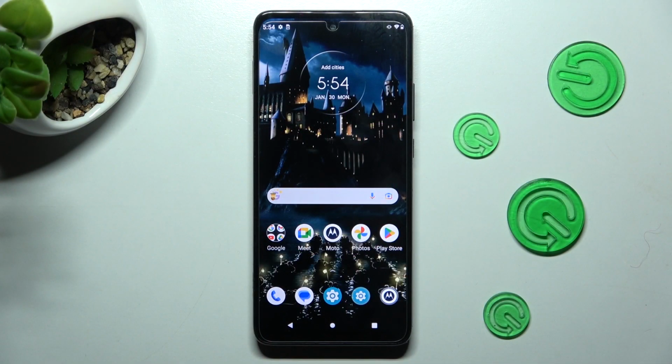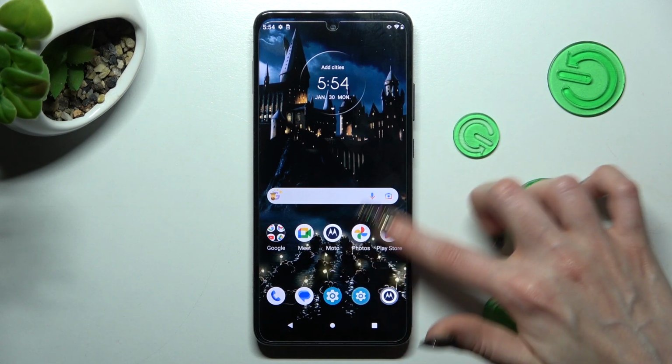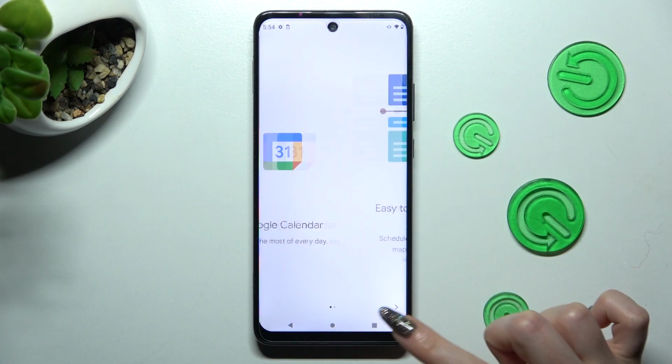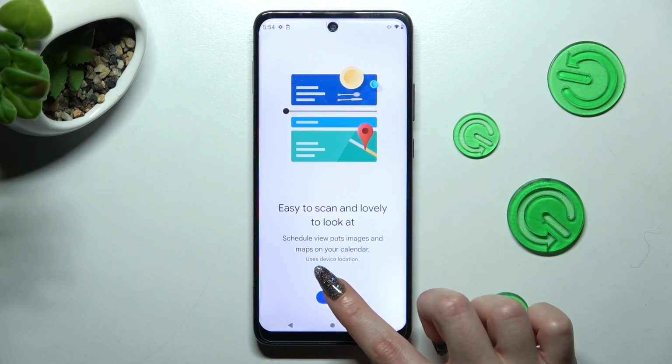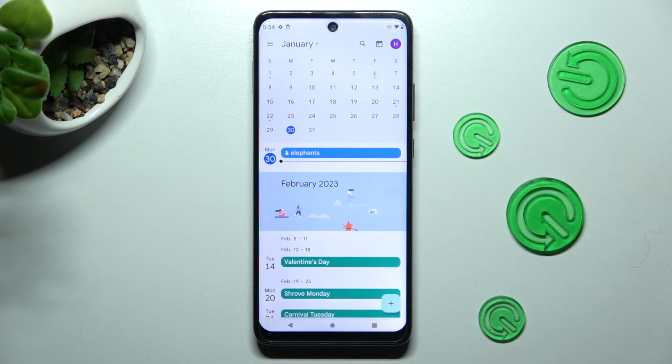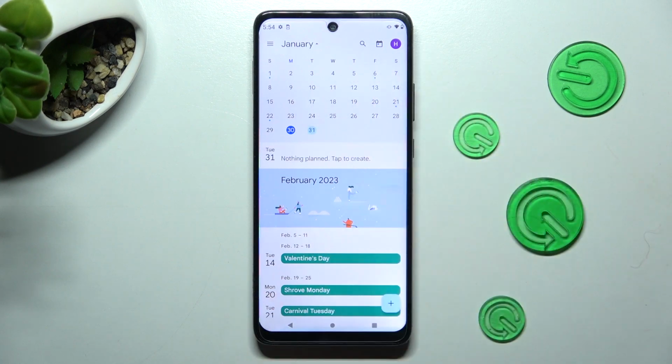You need to begin by opening Calendar app. Now click on this icon at the bottom right corner and choose Got It. After that, tap on the month above and pick a date.